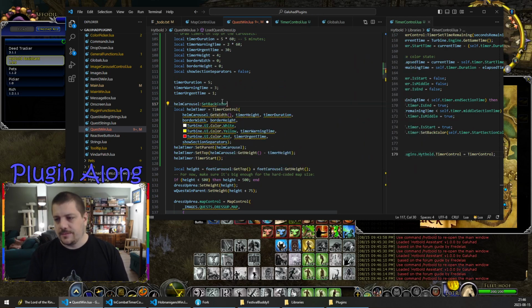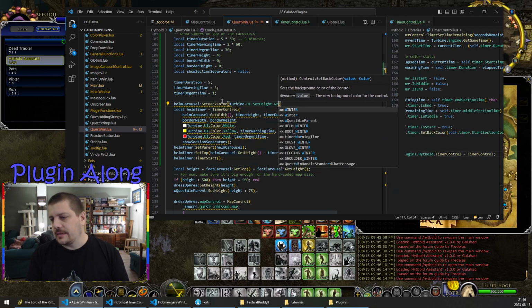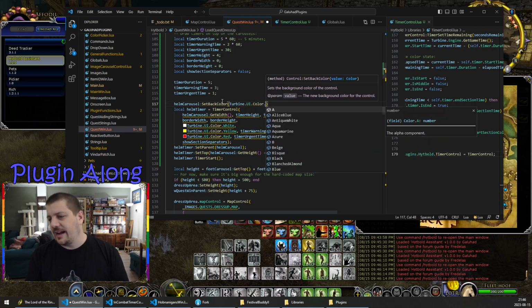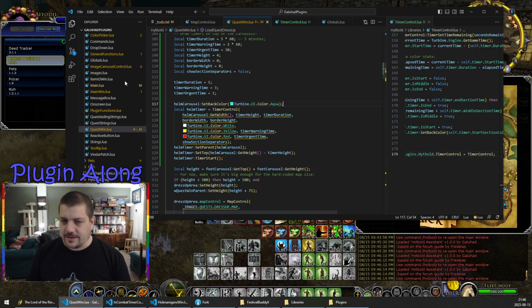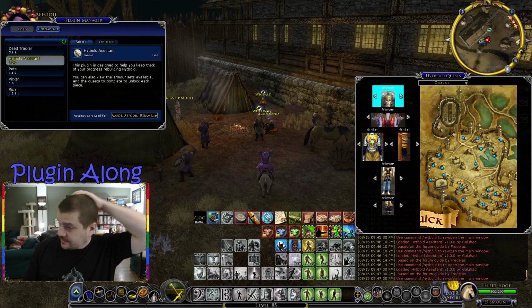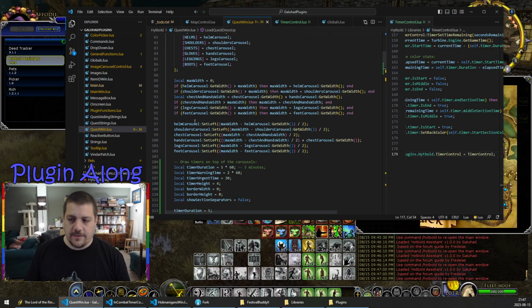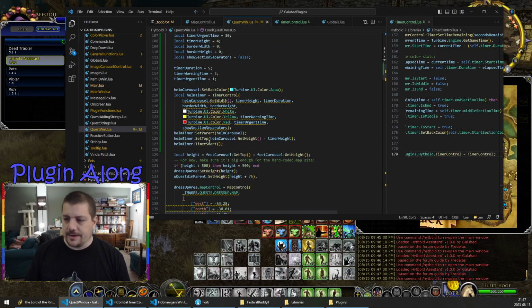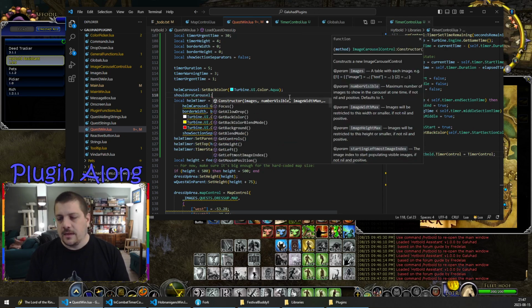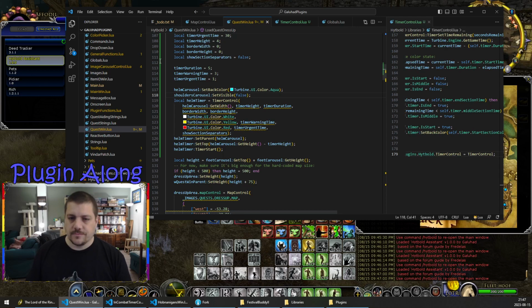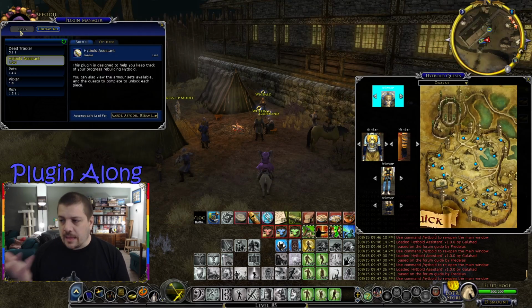Let's go ahead and say helm carousel, we'll set back color to turbine.ui.shell. Nope, turbine.ui.color. Sure, aqua. That sounds like a great color. Okay, so first of all, the real question is is that all of it, or is some of it being covered up by the next one? And so that's easy enough to do if we say same thing, we set the back color. We also set shoulder carousel set visible to false. Okay, and we can see yes, it does look like that's all of it.